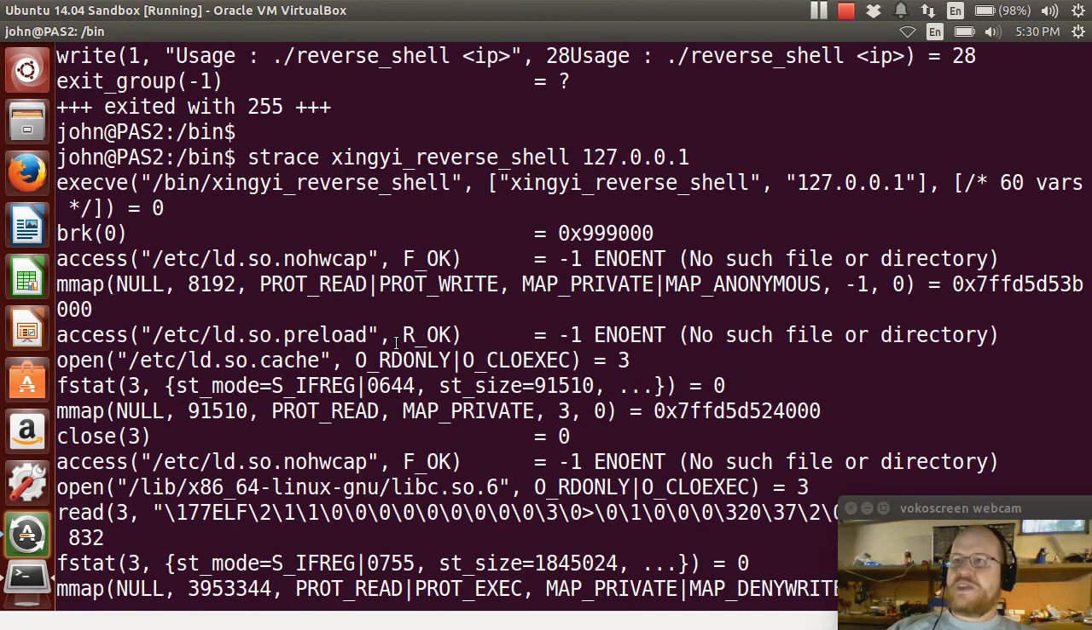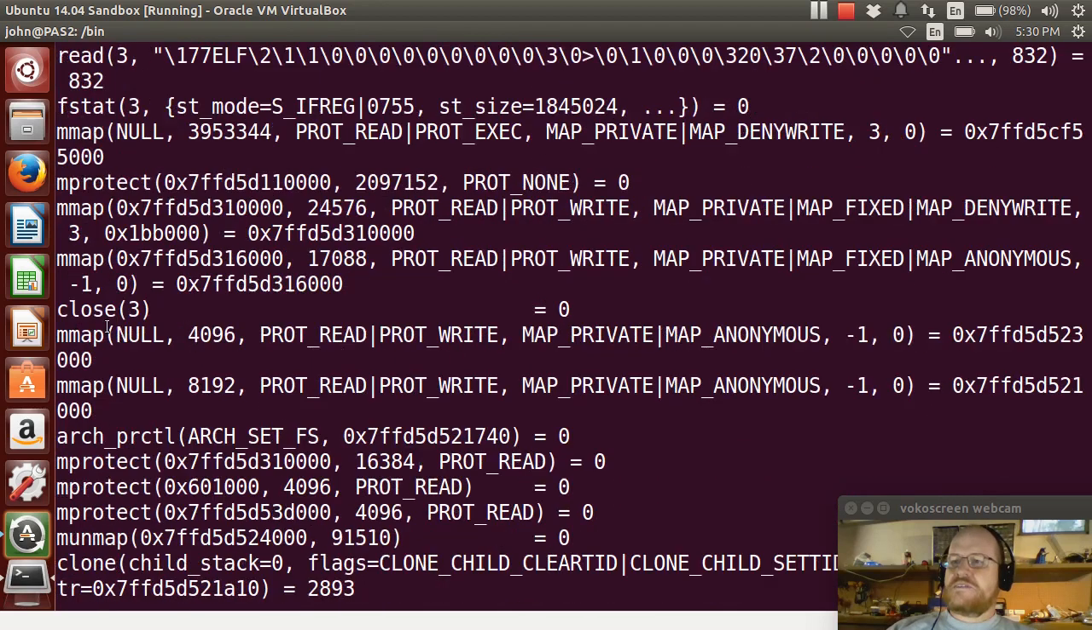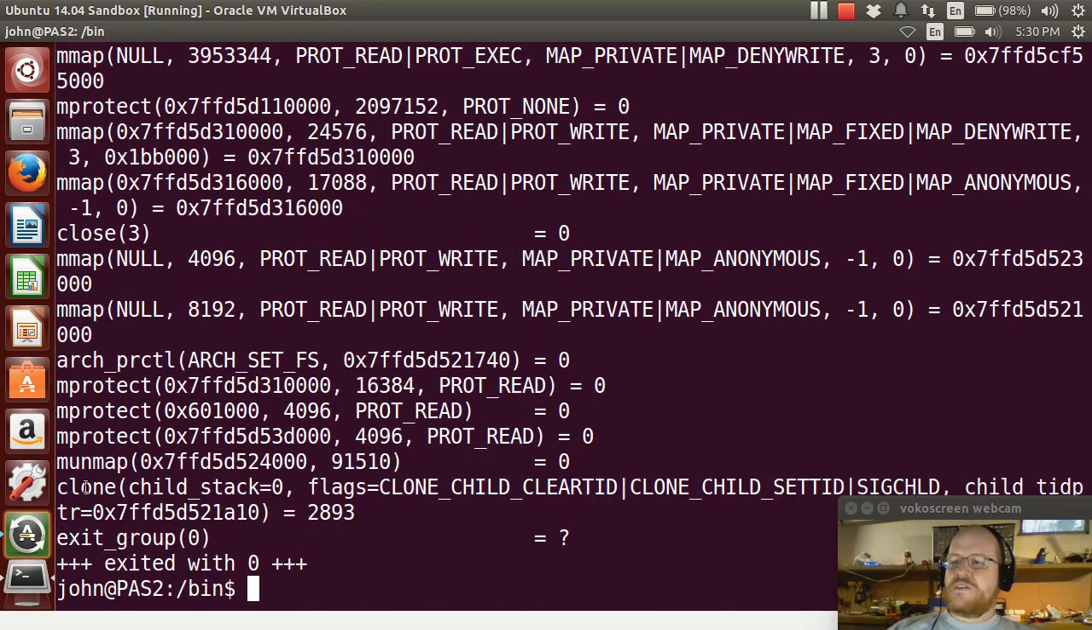So again, we can trace through this. We see our standard execve, some calls to open some shared libraries, some memory mapping, a clone, and we exit. So we see just a couple of system calls in this case. In this case, it's not terribly insightful as to what's going on here.